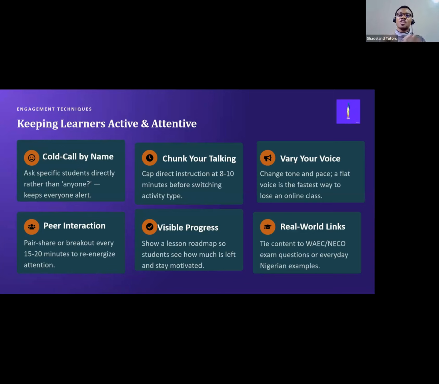Have direction instruction at 8 to 10 minutes before switching activity type. You don't keep talking. You talk small, you put activity. Talk small, put activity. All right? That's why we are teaching all these activities. Then vary your voice.